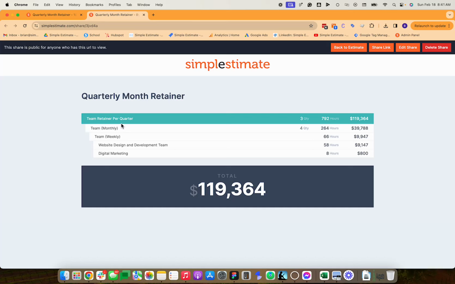Here's your team retainer per quarter. There's 3 months in a quarter. This is your monthly cost. That's 4 weeks. And this is the team. And this is how much the team's going to be allocated each week and each month to work on that project for the client. That's how you price a retainer. That's how you quote it.